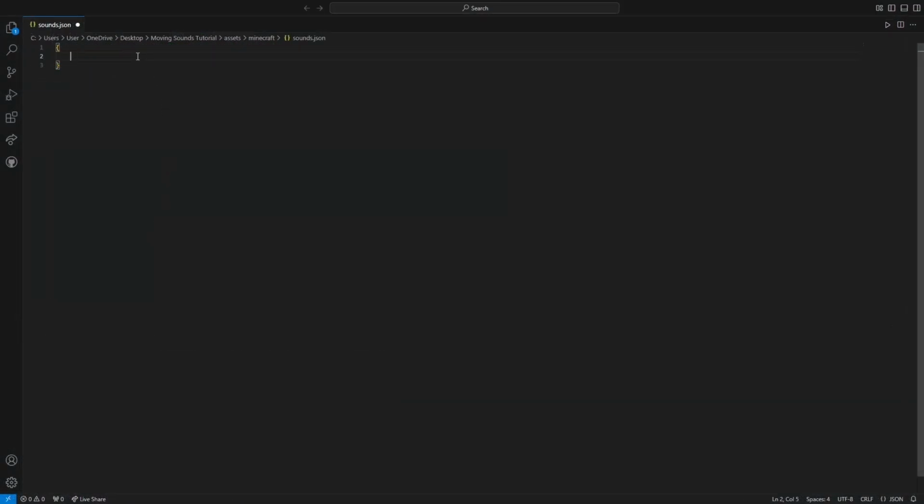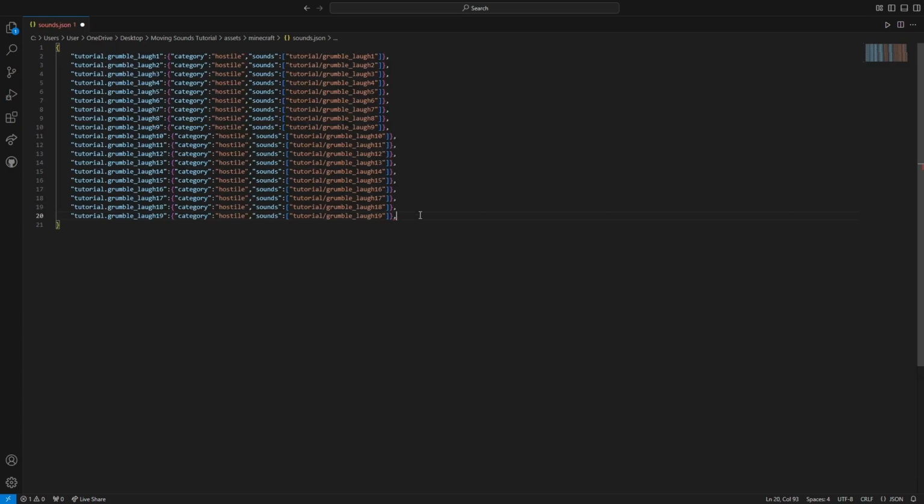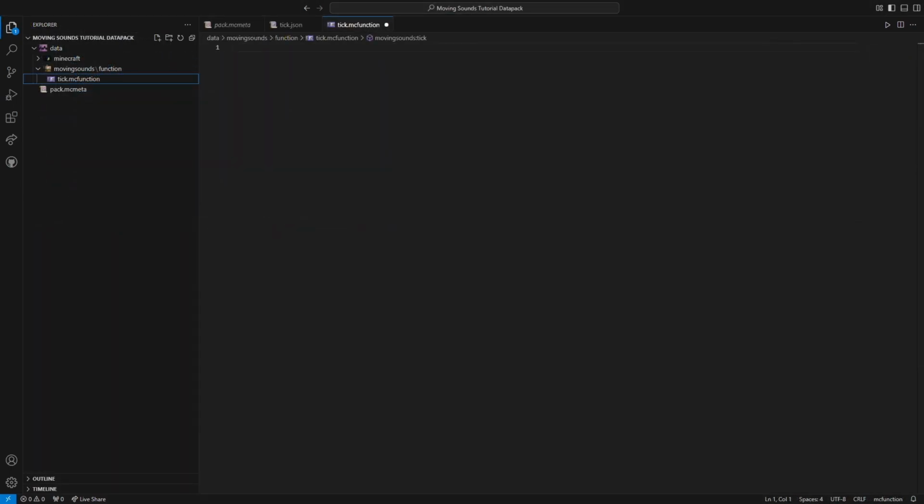So I'm over here in Visual Studio Code, and I simply just want to paste. If this is at the end of your file or it's empty, then just remove that last comma there, and that is all of that done. So that's all you need for the sounds.json file.